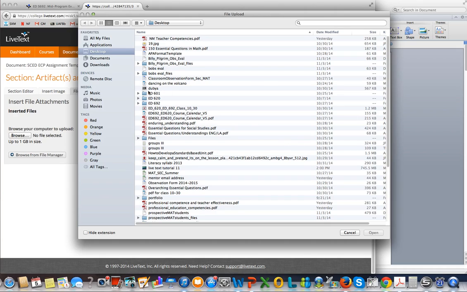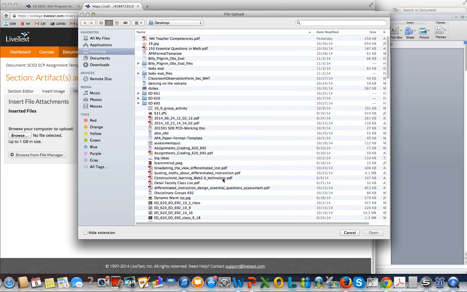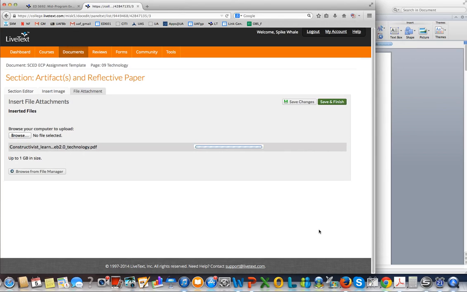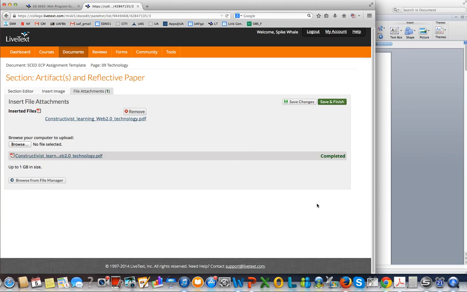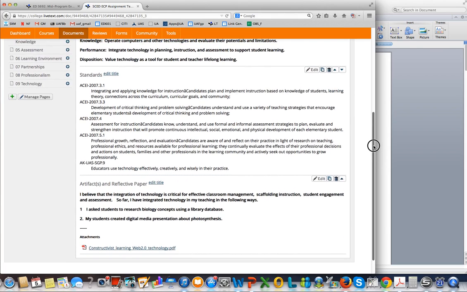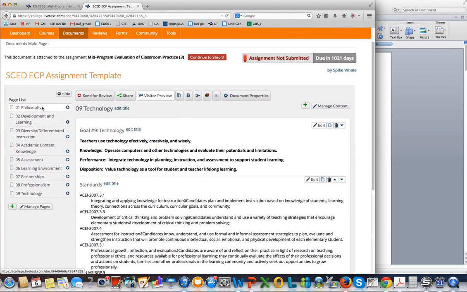I think in 692, I actually have a piece on constructivist learning and Web 2.0 technology. Now, I didn't write that, but if I did, it would be a great resource on that. So you include that as an attachment. Let it go all the way up. That's completed. Save and finish. And then you'll go back and just work through all of these. So your goal is to have a paragraph, some bullets for all of these.